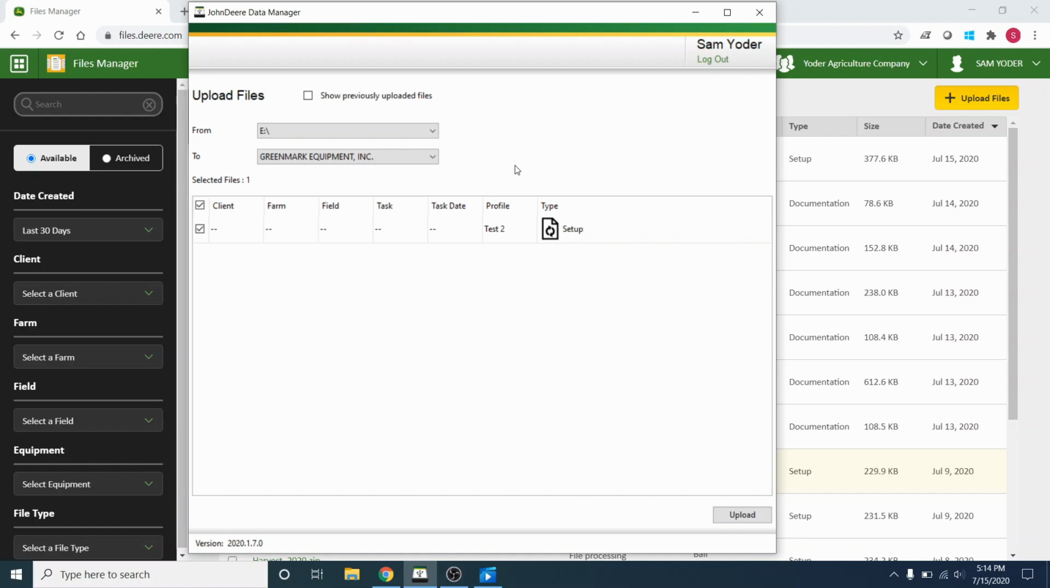If you're putting it onto a USB drive, carry it back to your computer, stick it in, and then you will open up from your desktop a tool called John Deere Data Manager. And this is a tool you have to download beforehand. Once you do, it's there. Open it up, stick your USB drive in, and it's going to look something like this.